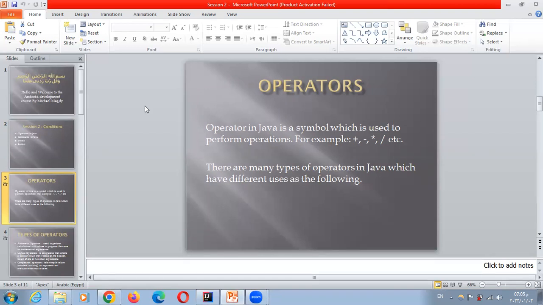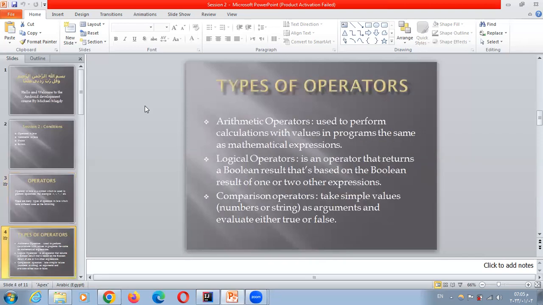Do you remember the types of operators? Like we had three main types, if you remember. Yeah, I remember. We have arithmetic operators, which include all the mathematical symbols like plus, minus, multiply, division, remainder. We have the logical operators, and we have the comparison operators.